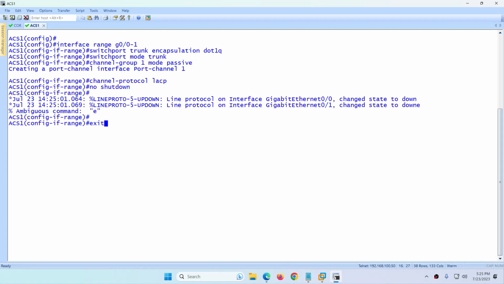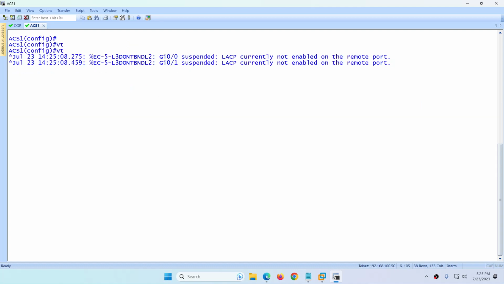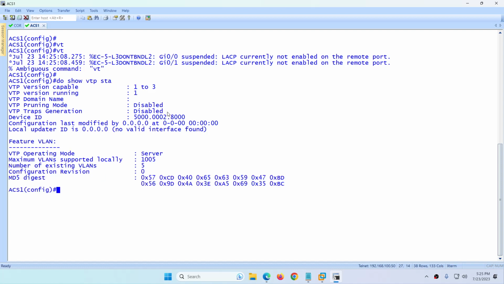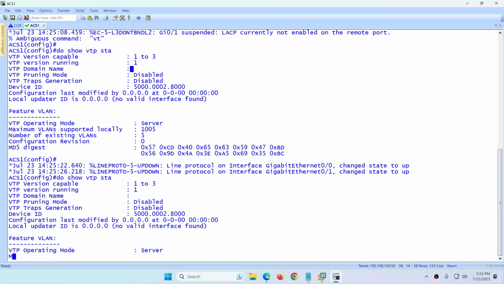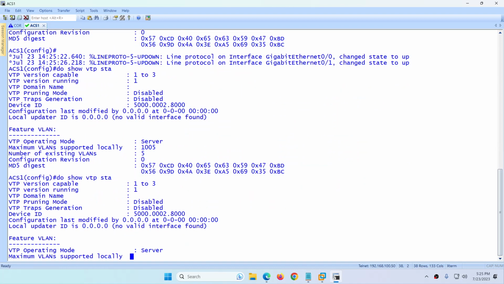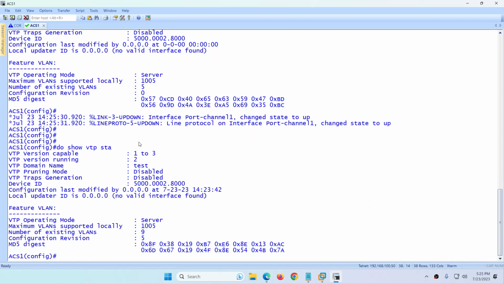After that, I need to change the VTP, even though it will be changed automatically. Let's see, when the ether channel is up, it will do the same thing, but if it is not, do show VTP status. I believe it will be changed automatically. It will get the domain name when the ether channel is up. It has not got it yet, but if I check again, okay, it's not yet because the port channel is just up. Yeah, it's got it now, so you can see they get them automatically.